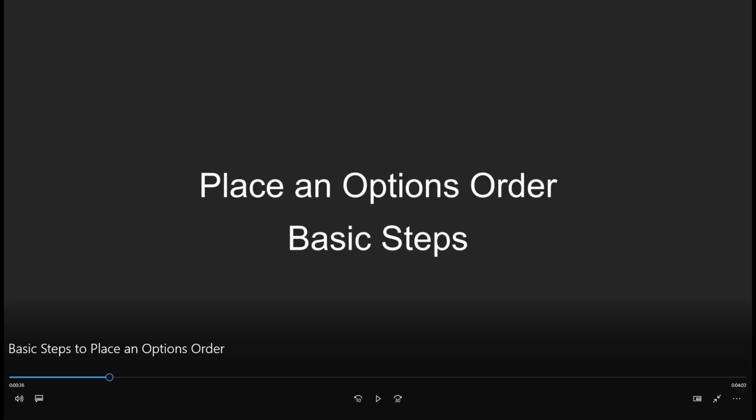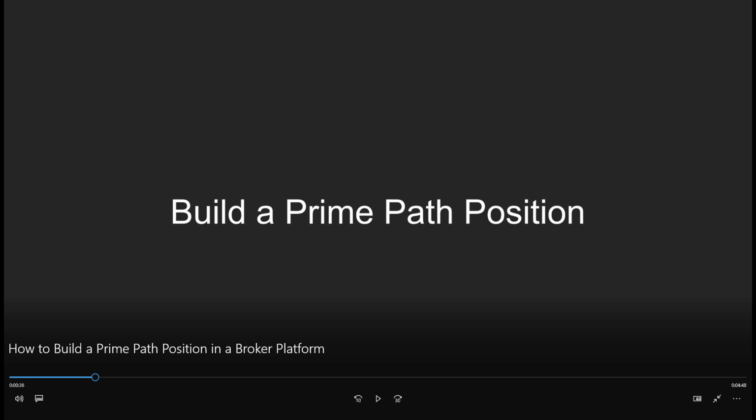Close a prime path position in a broker platform. Before starting this video, you should already be familiar with the basic steps to place an options order, how to enter the underlying asset symbol, select the option's expiration date and strike price, and how to execute a trade. All these details can be found in the video shown on screen. You should also be familiar with how to build a prime path position on a broker platform. For the specific operational steps, please refer to the video shown on screen.